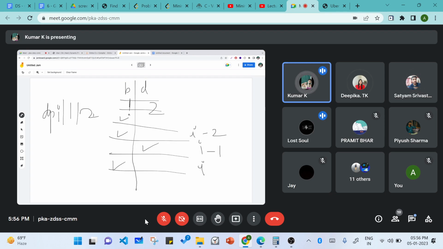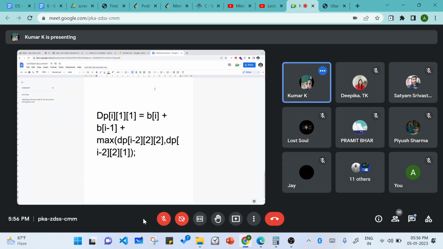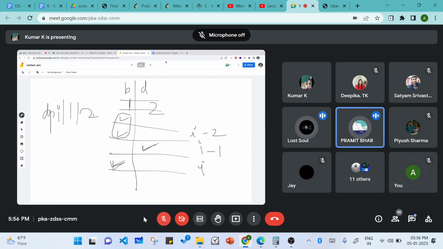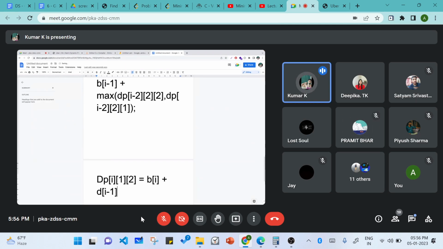So what is the name of this? The name of this will be dp i minus 2, 1 comma 1, right? So let me write it here only. dp of i of 1 of 2 equals... the starting two elements are very easy, guys, you should be able to get this. Tell me, which are the starting two elements? dp of i, b of i plus 1, b of i minus 1. Okay, is this much clear, Satyam and Deepika?